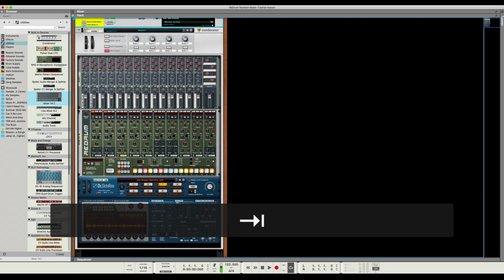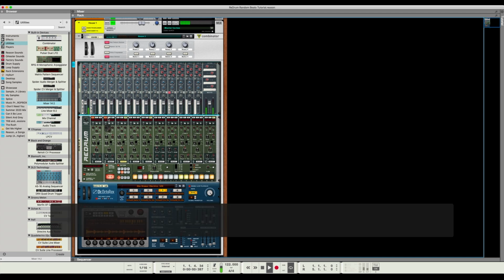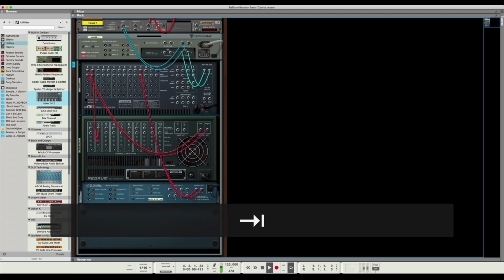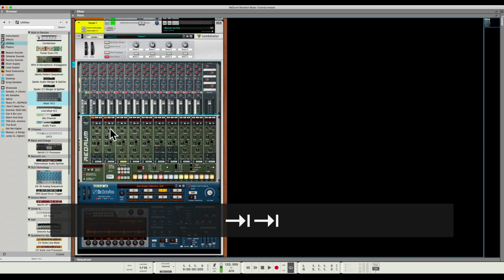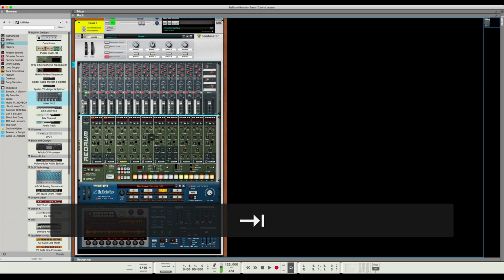So now if we go into the combinator, let's mute channel 11, which is the Dr. Octo REX, and if we hit play, oh yeah, of course we muted channel 2, so that won't work. So forget channel 2. That's my mistake.